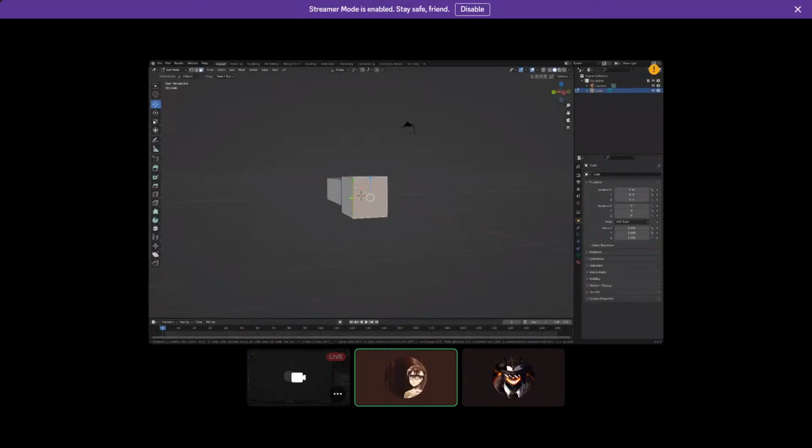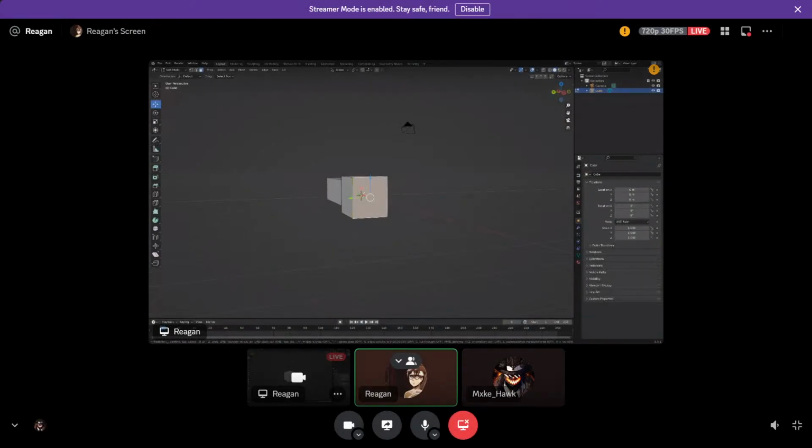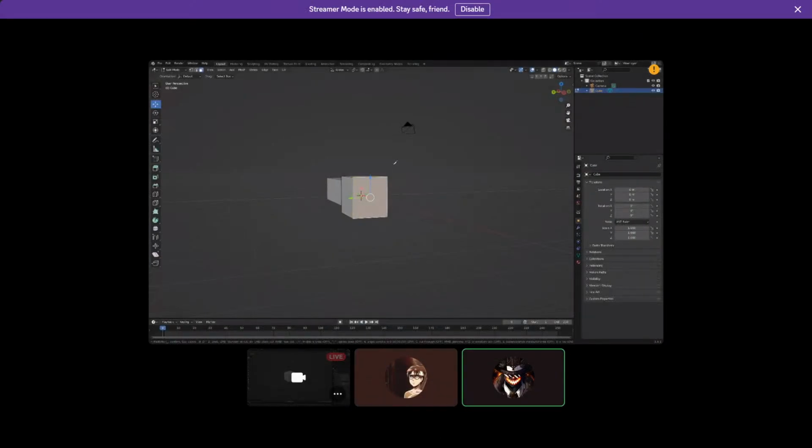Hit I. Oh, that's K. That's the knife tool. It's basically if you want to draw something on your mesh, draw something on that face. Just draw something on the face, like that. And then hit enter.